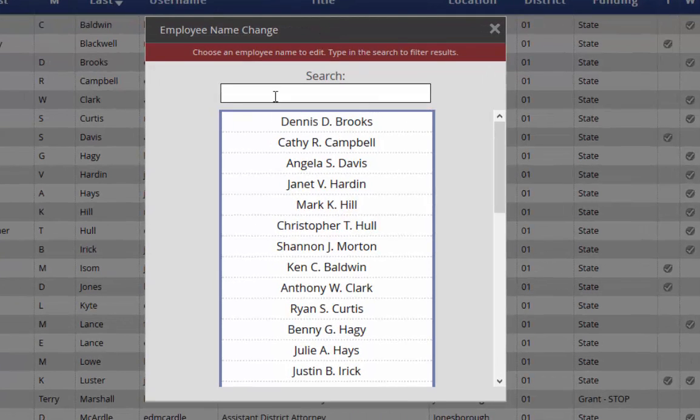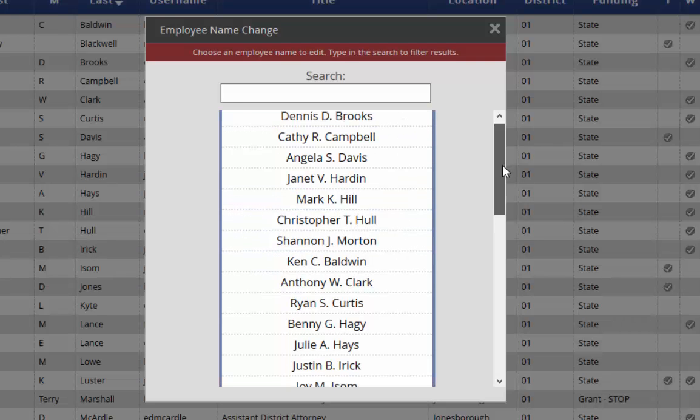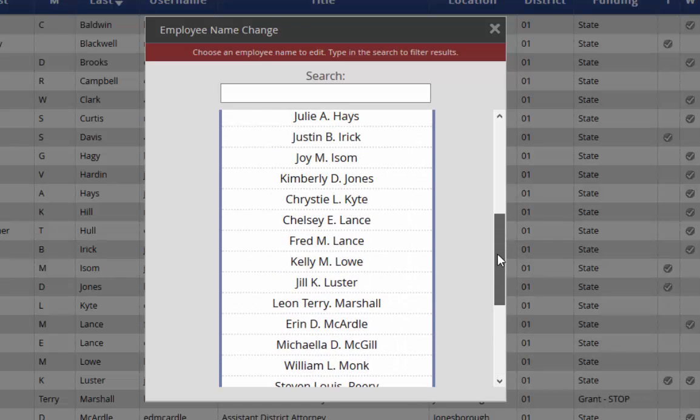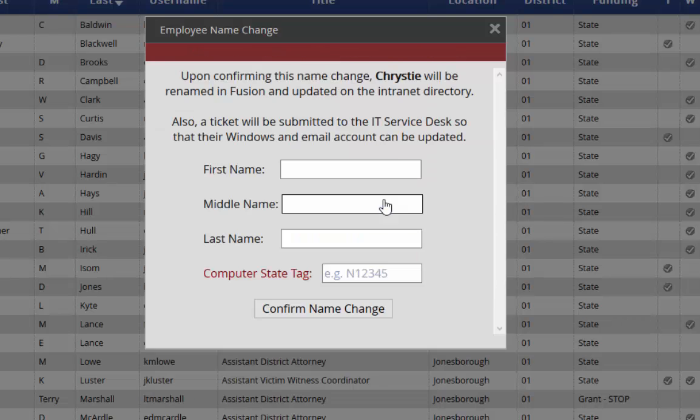Whenever you do that, you can do a search for the name, or you can find them from the list available. Simply scroll down to whoever you are wanting to change their name. In this case, we're going to choose Christy. And in the box, you'll see that it says, upon confirming this name change, Christy will be renamed in Fusion and updated on the intranet directory. Also, a ticket will be submitted to the IT service desk so that their Windows and email account can be updated.